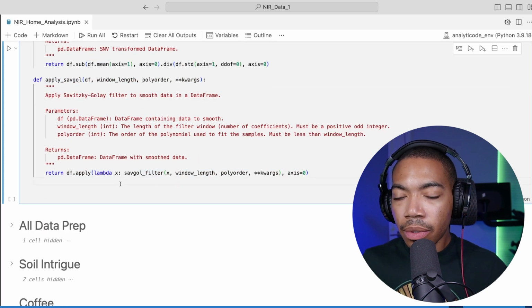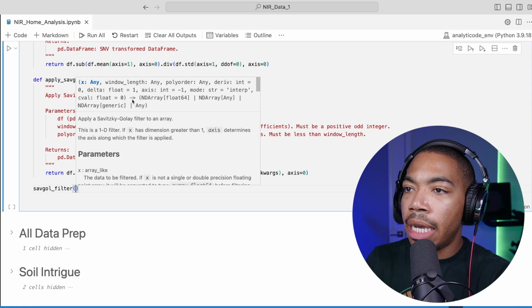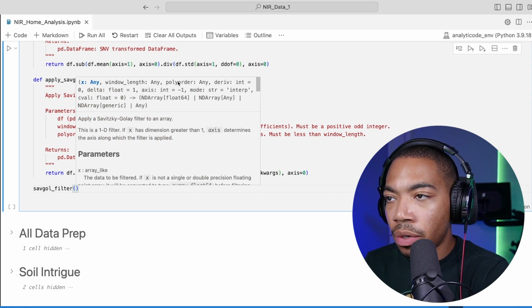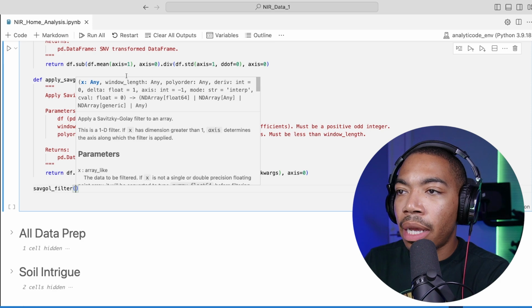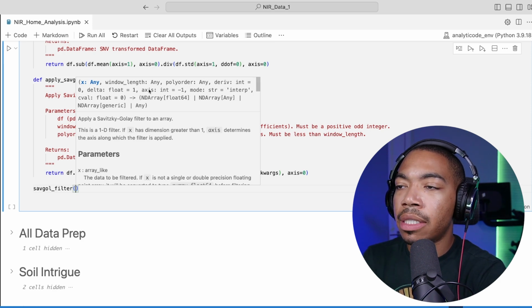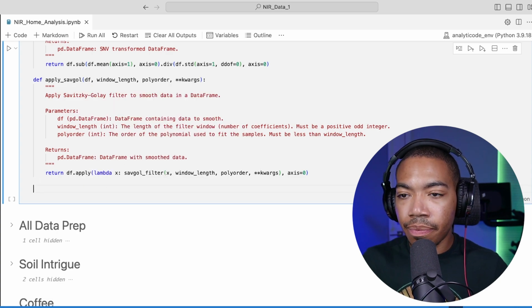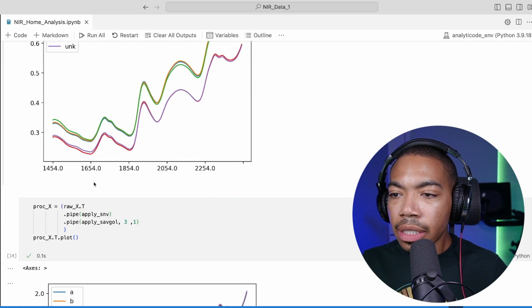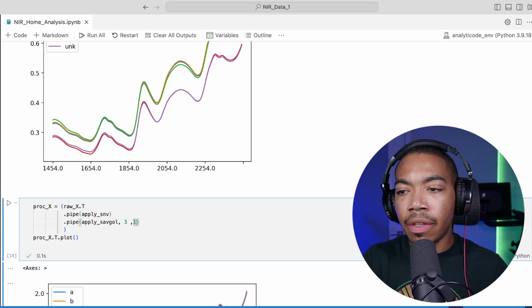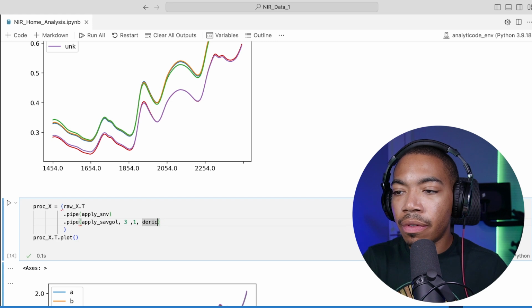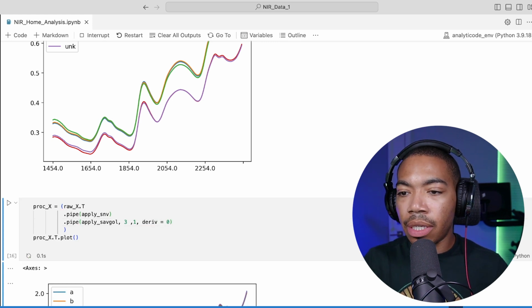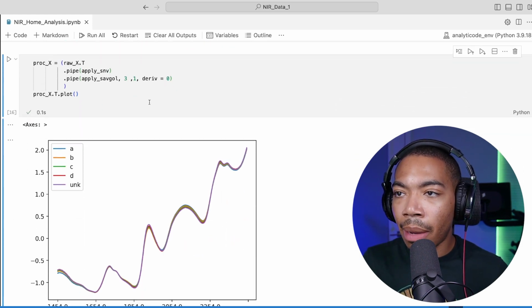And so those keywords exist, and there are several keywords. So window length and polynomial order are handled by positional arguments in the apply Savitzky-Golay method, but we can take in keywords such as deriv, delta, axis, and a few others to change the output of this filter. So let's compute the first derivative of this data, but first let me set deriv equal to 0 so you can see that this is the default option.